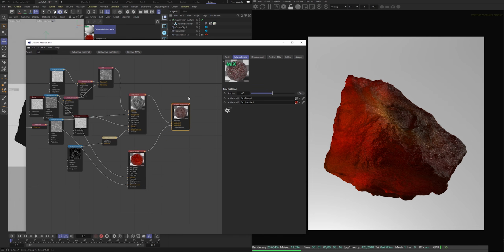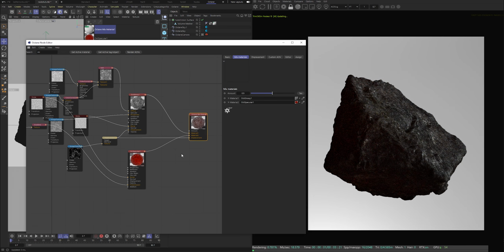What we want to do is change that. Firstly, we want to grab the displacement here that we got plugged into Octane Glossy 1 and plug that here. So we're piping our displacement right through.